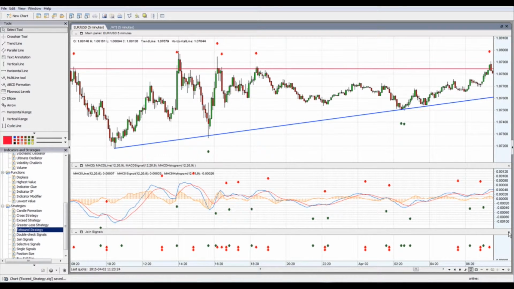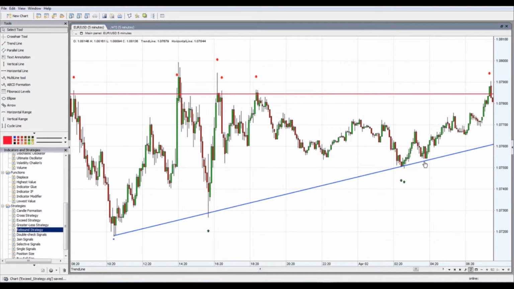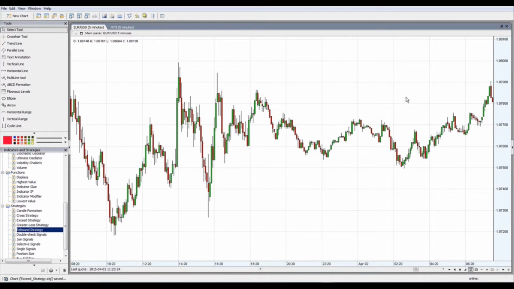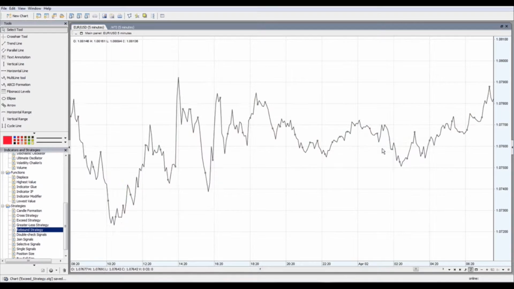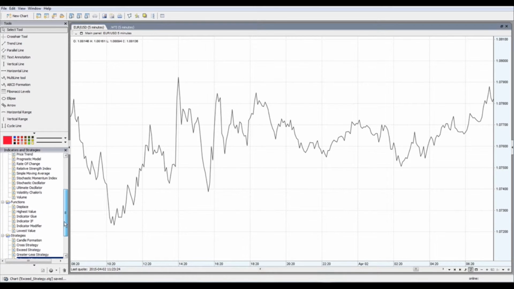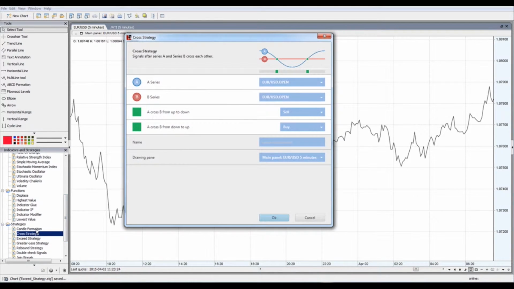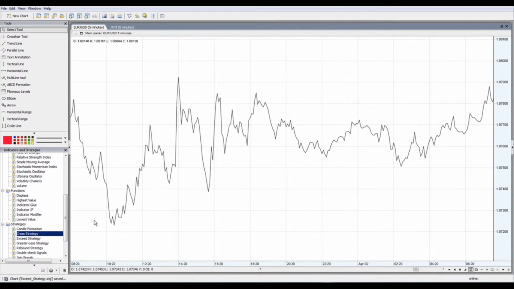In the next few minutes, we will build 4 strategies using 4 different blocks, then combine all the signals in a single robot. In the graph, we have 5-minute data in the form of a euro-dollar line chart. The first strategy, cross strategy, gives a signal at the intersection of a series of 2 data. We will show you the effect of this strategy on the example of the average closing price intersection.